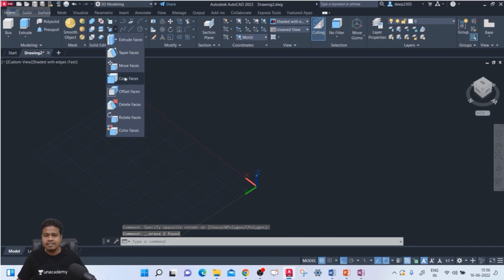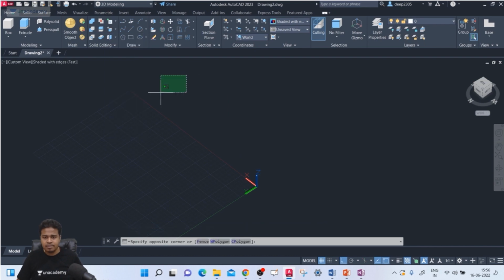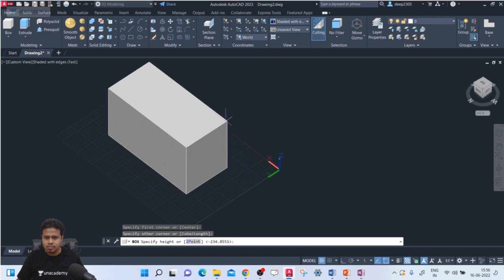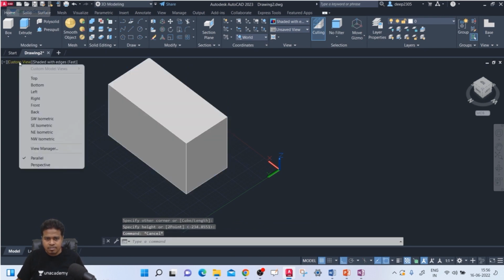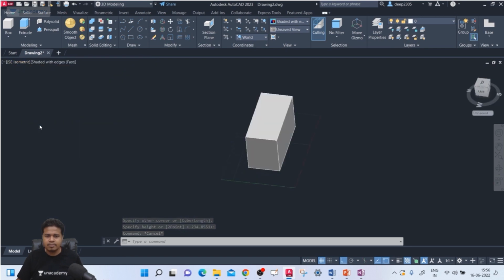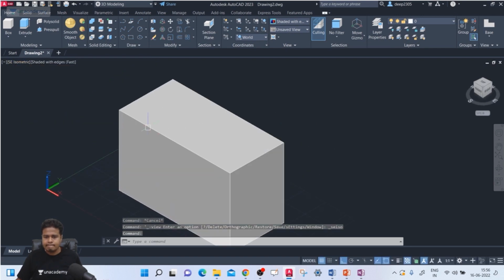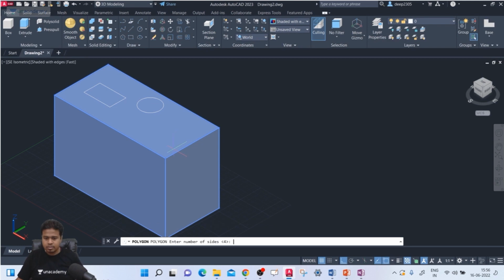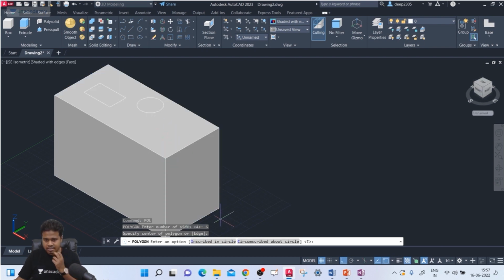Now next is copy face. Create a box. Come to this view, southeast isometric. Now create some geometry here: one rectangle, one circle, one polygon. Suppose I want to create a polygon of 6 sides. This will be the center of the polygon inscribed in circle. See, this is the polygon.